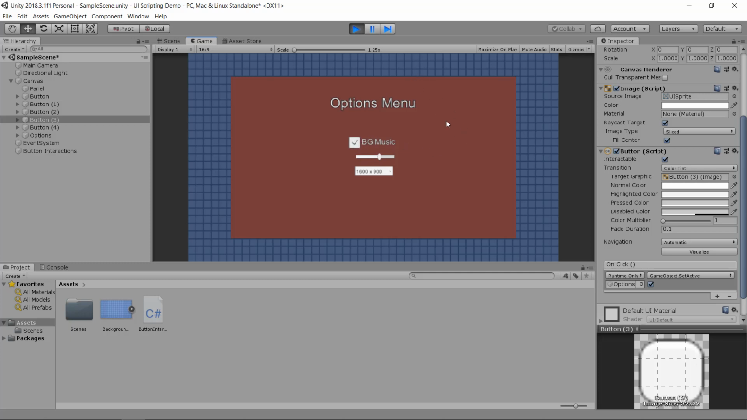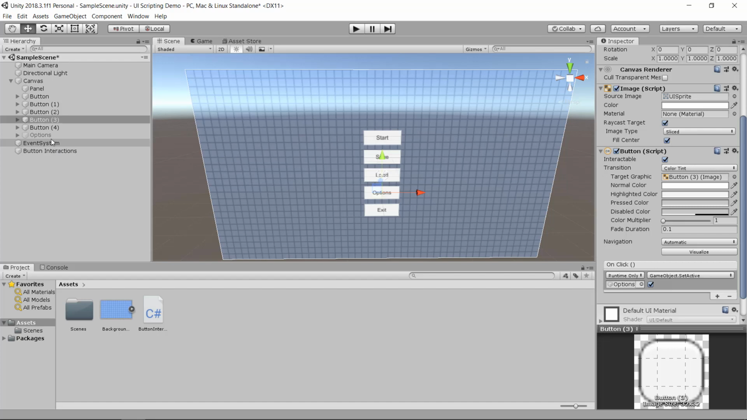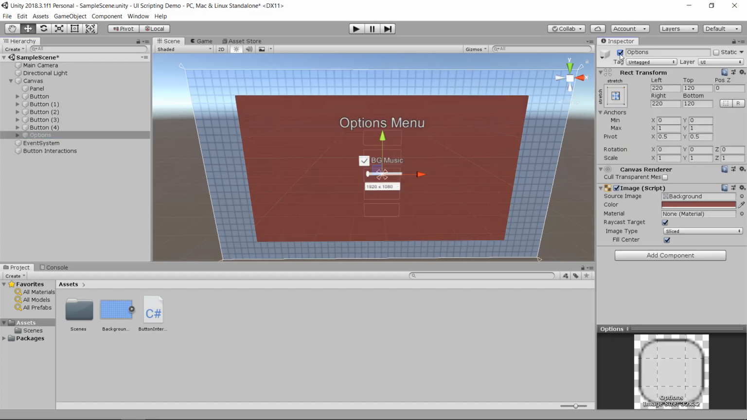so that I can select things from my options menu. Now the one issue we have here is we can't go back to the main menu. There's no way to exit out of this options menu. So what I want to do is from my options menu, turn it back on for a second. I'm going to put an X icon in the corner so that I can close out of this menu.